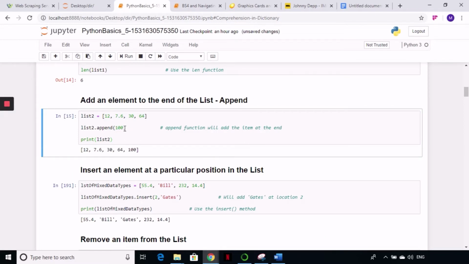Now if you want to add a string, you have to write it within quotes and write anything. Any string, let's write "any", and it will add "any" at the end. So that way you can append to a list. You have to use the .append method.